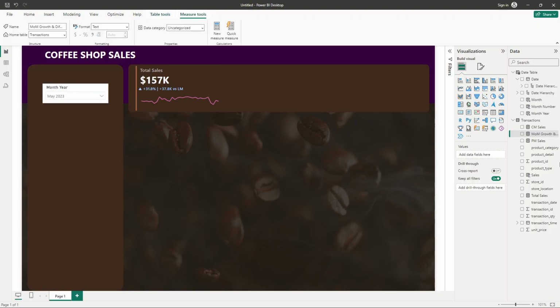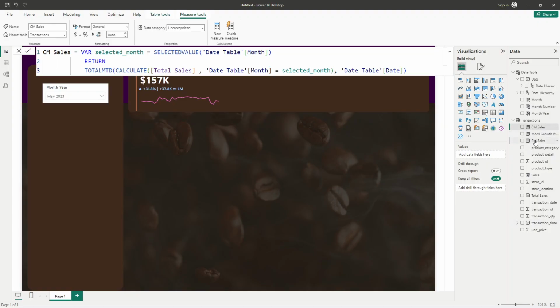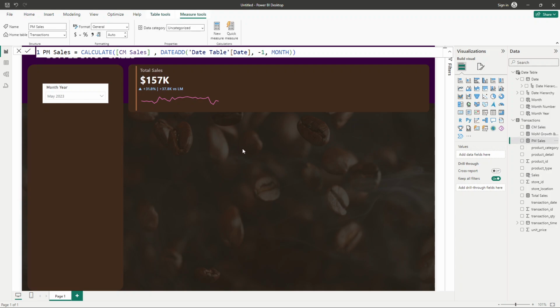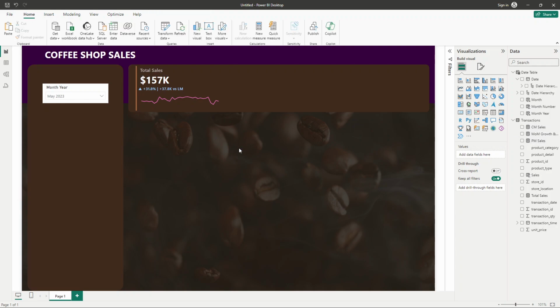But before this DAX we have also written current month sales to find out how it is there, and previous month sales, right? By making use of that only we have calculated this. So I hope you have understood this. This was a long procedure for us, but once we go forward, it will be very easy for us once it is created. Now we can see these two visuals are different right now.